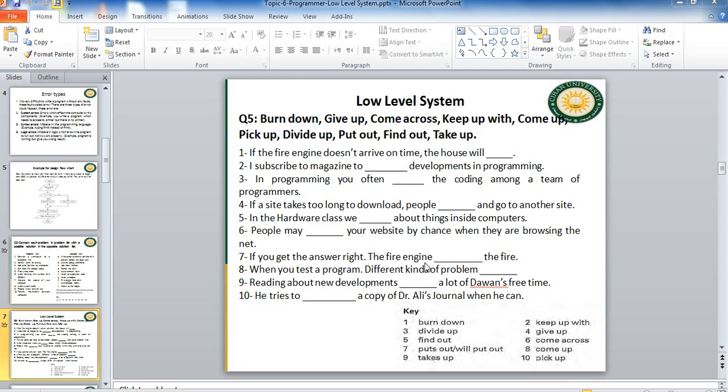Another one: if you get the answer right, the fire engine, there is a gap, the fire. What will they do with the fire? They should turn off the fire. Is there "turn off"? No, it should be "put out." There is no "turn off" here, it is "put out." So we will put out the fire.